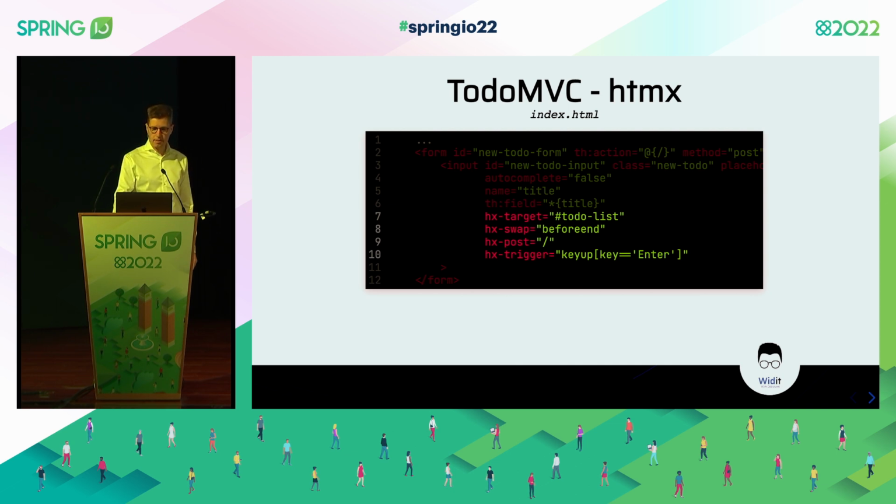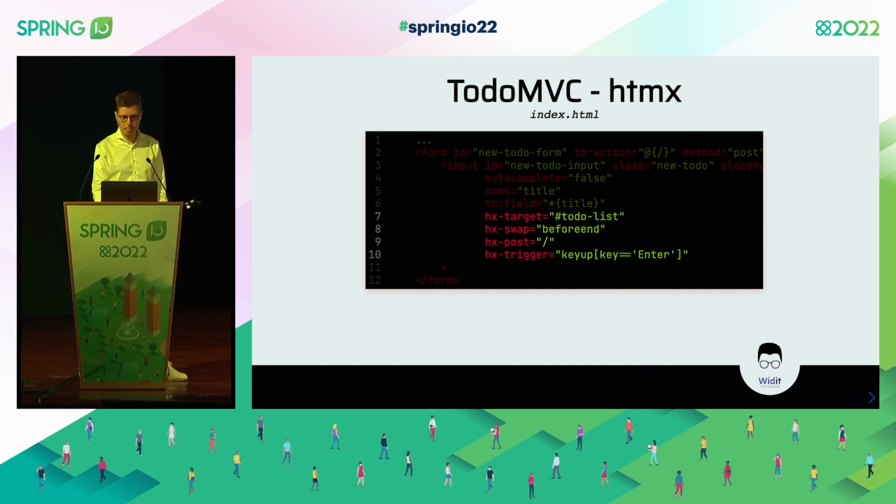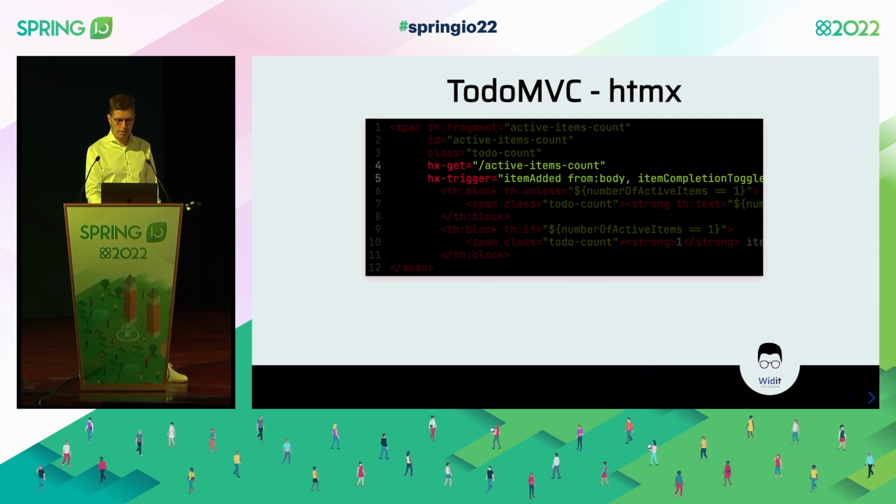And then on the HTML side, we have this. So the trigger here is the enter. So I just type and I press enter, then it does a post to the root URL, and the swap says, whatever I receive, put it just before the end of the to-do list. So that's just appending each and every to-do item in the list dynamically. And then this is the code of the active items count, the little thing that reacts to if there is an item added or if it's completed or removed. And then it does a get to the active items count URL.